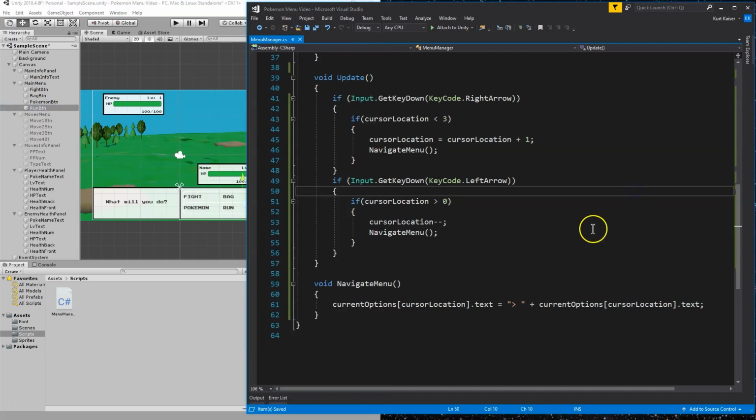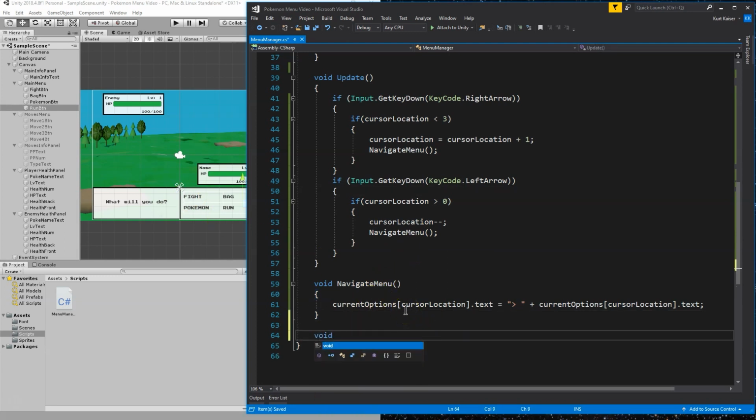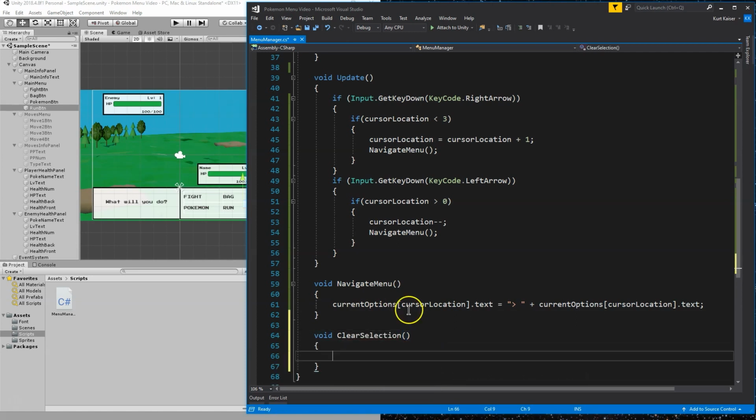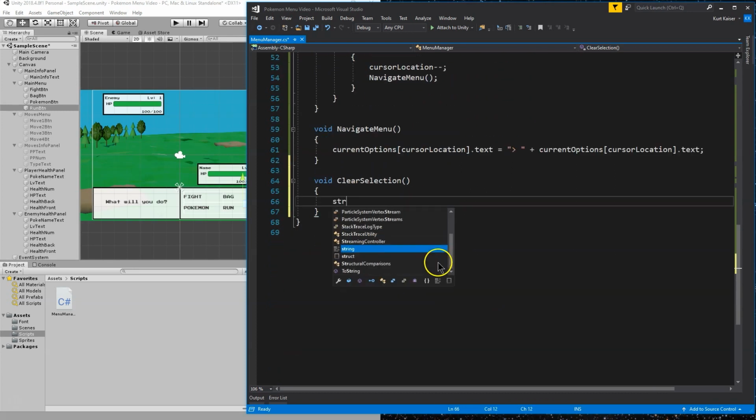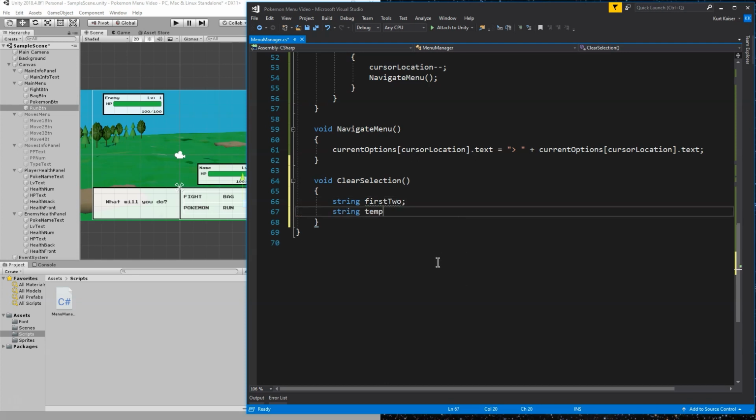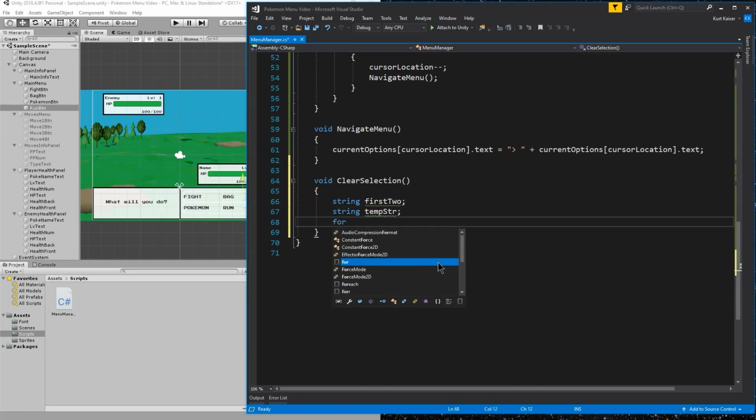Okay, so let's now add something that will allow the selection to change, meaning it clears out the cursor as the user moves through. And I am very creative with naming functions in line. I'm going to add a clear selection function. There we are. And what we need here, just for clarity's sake, I'm going to use a string called first2, and then a string called temp str, which would be a temporary string. Now let's use a for loop. For int y is equal to 0.